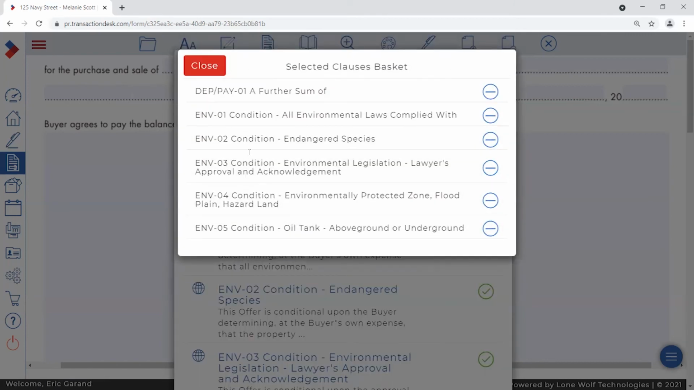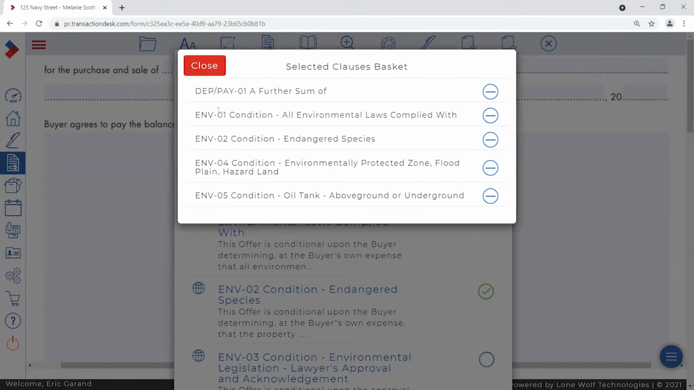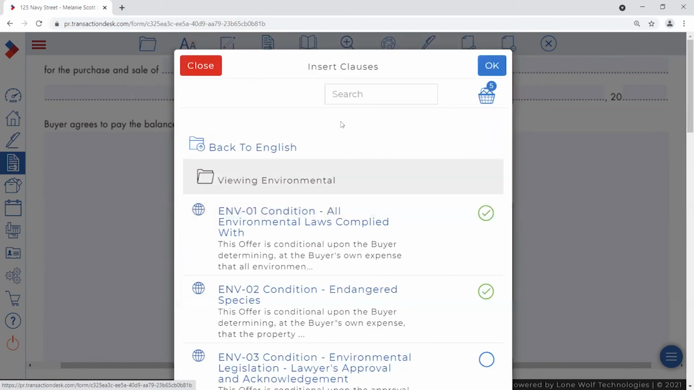I can always get rid of one. I'll get rid of clause number 3. There we go. So now I've got environmental 1, 2, 4, and 5, and a pay further sum of. So I've got 5 clauses in my basket. And when I click OK, what I'm hoping is that I maximize the page and that it asks me if I want additional pages.